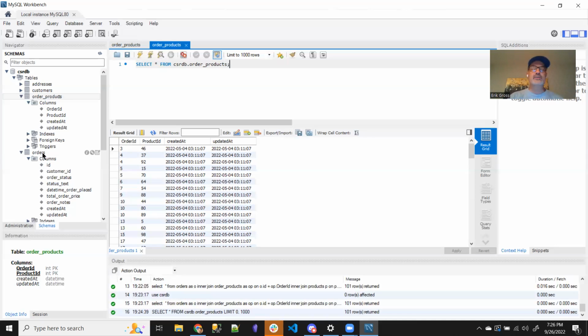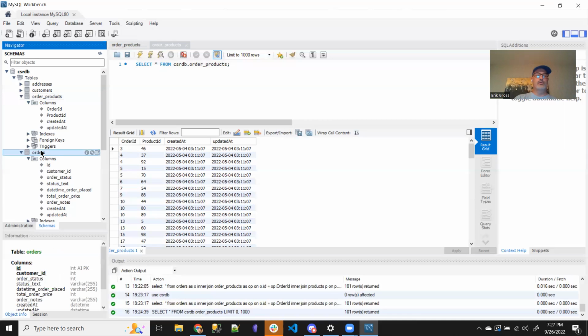Now, why do we do this? Well, if we look at an order, let me ask you this. If we were going to try to take the orders table and store information in that table of all of the products in an order, how would we do that? I want everybody to think about that and answer it.